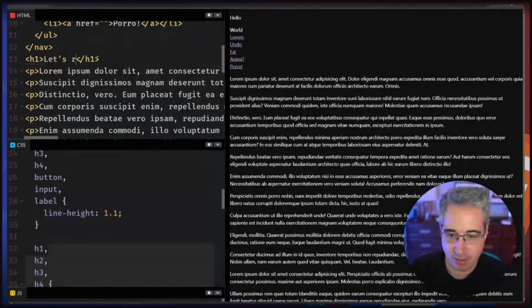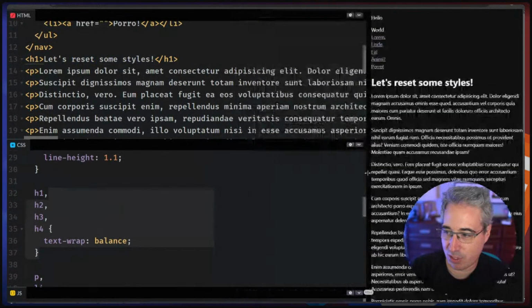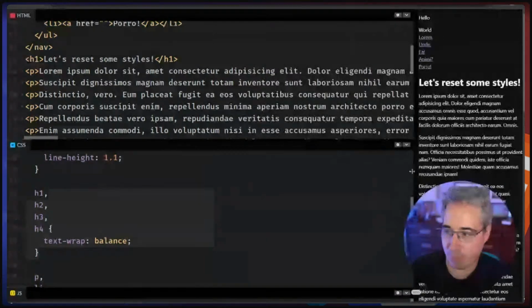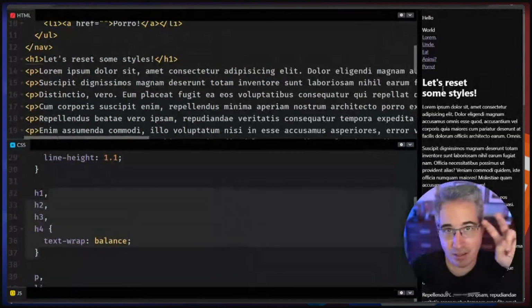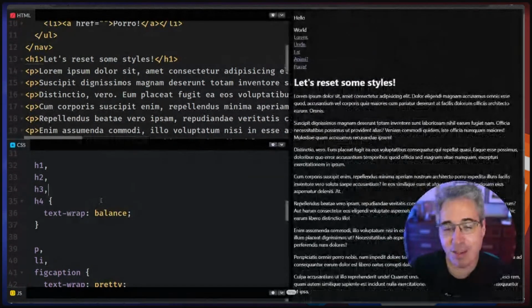Let's reset some styles. The text wrap balance will just make sure that when it's wrapping, it doesn't make an ugly wrap. So if I turn that off, you'll see it's less balanced. Whereas if I turn it on, it keeps things more balanced in terms of how the line wrapping is happening.